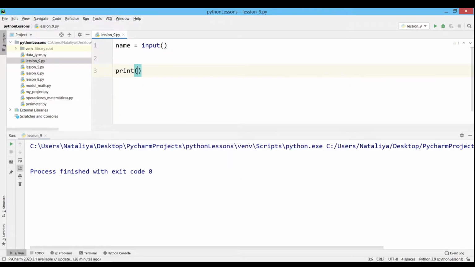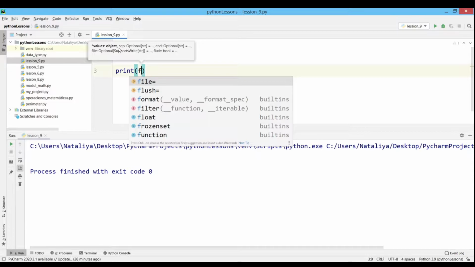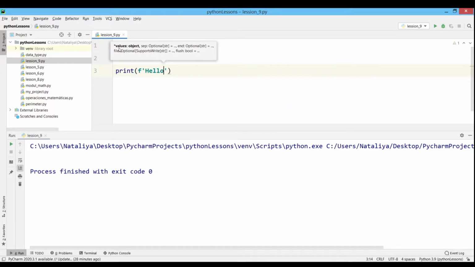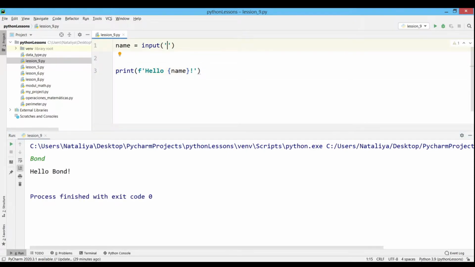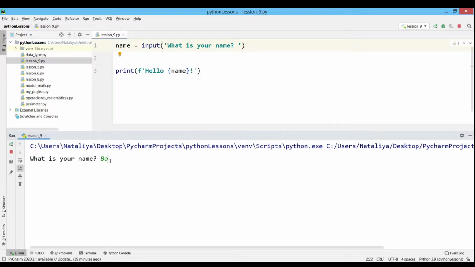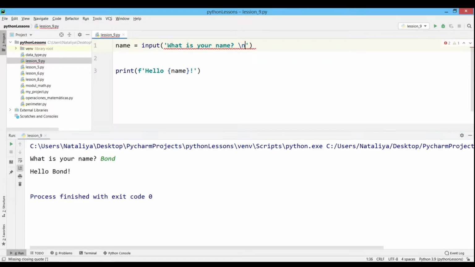To do this, type in the f-string: hello and the username. Through input, we can ask the user about his name, then it will be more clear to him what is expected of him. I put a space so that the answer and question don't stick together. I can insert a line break, which will be more convenient.